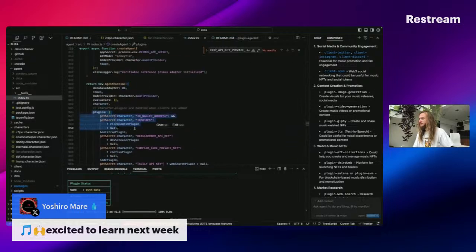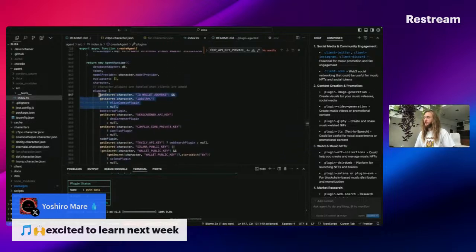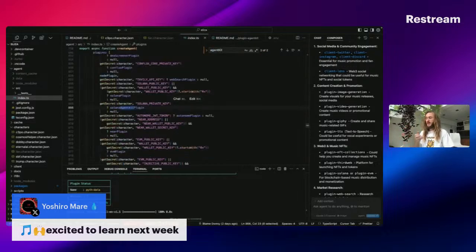Plugins automatically get configured based off of the character that you're loading in and if environment variables are present. And so you can see most of these plugins will get used out of the box if you include the plugin and then you add in these environment variables. But if you search for AgentKit in here, they have the Solana AgentKit plugin, but we do not have the AgentKit plugin that I built.